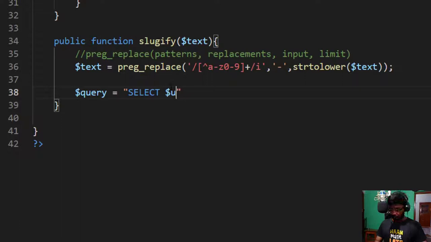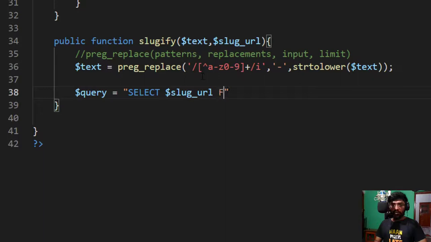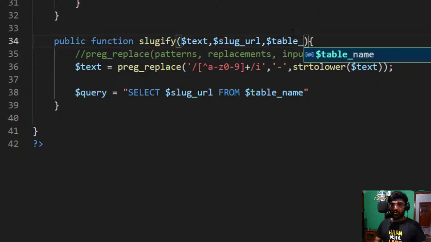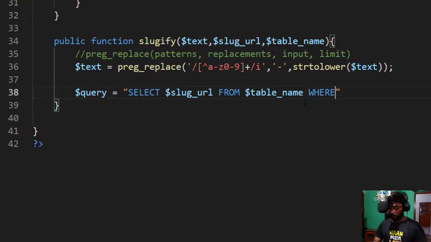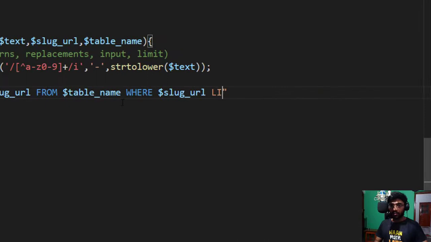So I make it slug underscore URL, and also I put a second parameter whose name is slug underscore URL, from our table name. And again we need to put a third parameter whose name is table name, because we have lots of things and I want to make it reusable code. From table name where dollar slug underscore URL like dollar text and percentage. Yeah, that's about it.